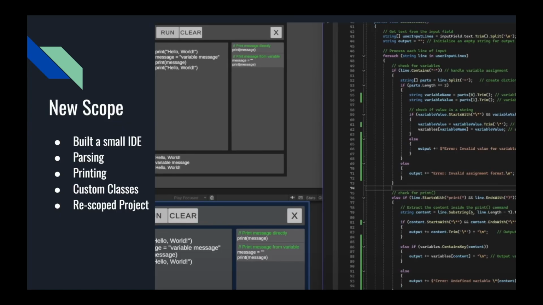What I ended up trying to do was create a pseudo IDE where the user or player of the game would be able to type in code and then the game would run it. I didn't want to give full access in case somebody wanted to get malicious, but essentially I spent a lot of time building the UI, and then I went back and I started to learn how to parse and print specific things from the command line.